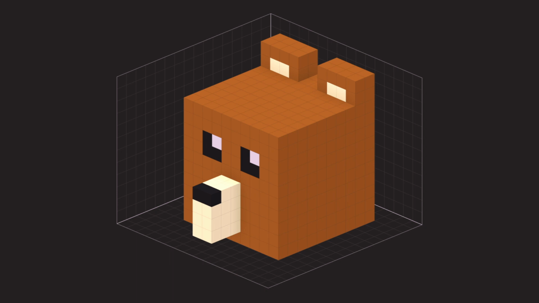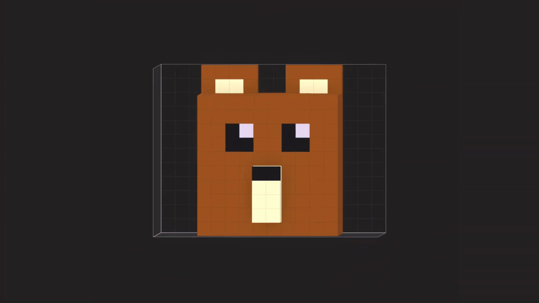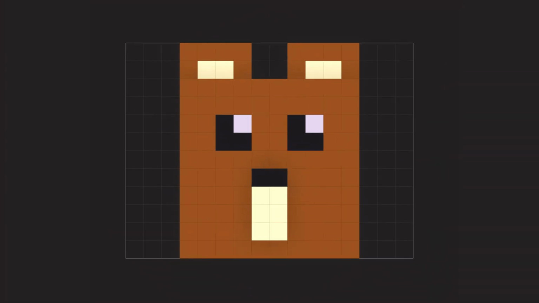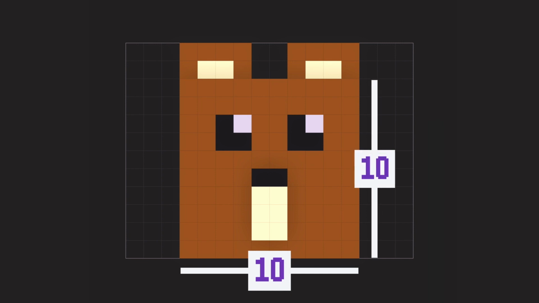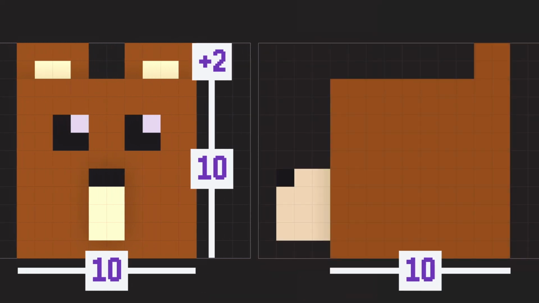If I enable the grid view on my model and I go into the front view, you see that my bear head is 10 cubes wide and 10 cubes high, plus 2 extra cubes for the ears. If we check the side view, we see it's also 10 cubes deep. So it's basically a 10 by 10 by 10 cube with the ears and the nose pointing out at the front.